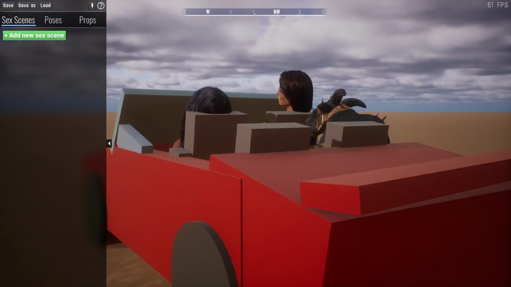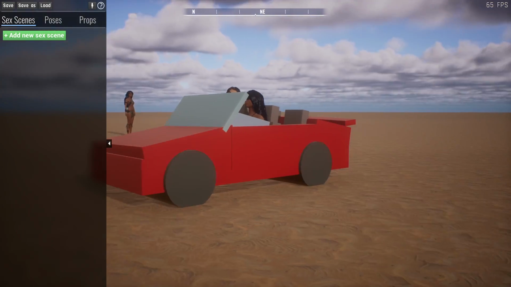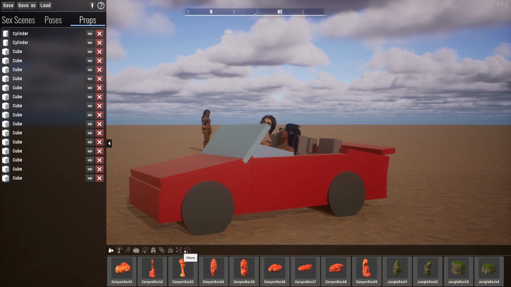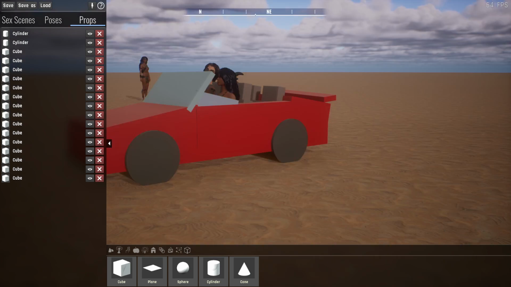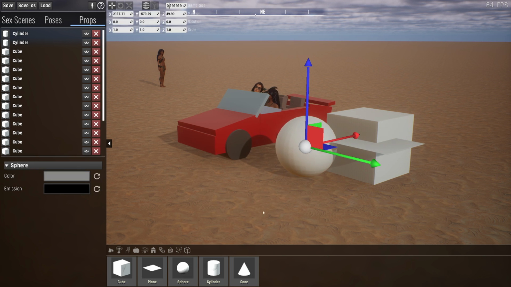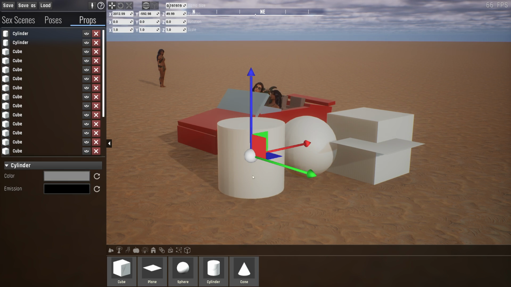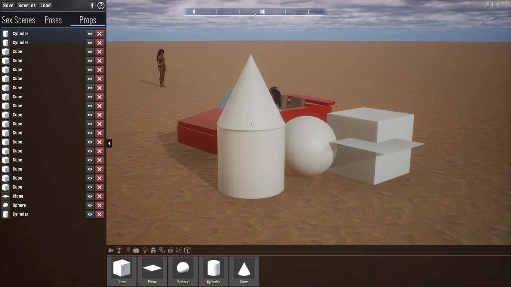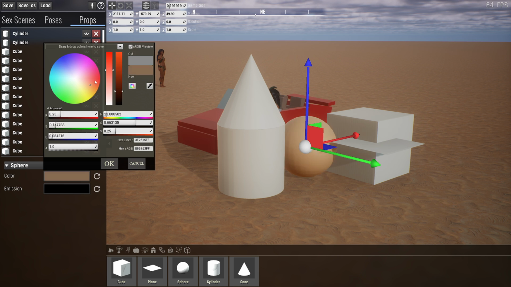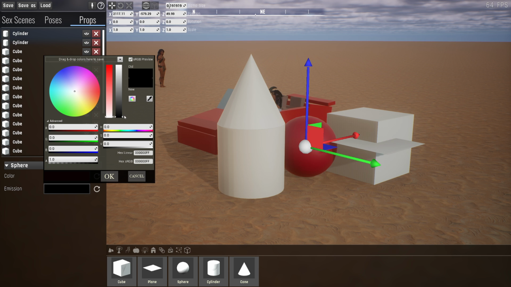Oh yeah, one last bonus. Let's go to props. We looked at effects, and the last thing is prototype. And prototype is just simple geometric shapes. So we have cube, we have a plane, we have a sphere, and a cylinder, and a cone. And they're pretty simple. They're just geometric shapes with very basic settings. You can change the color, and you can change the emission, which will make them look like they're shining.